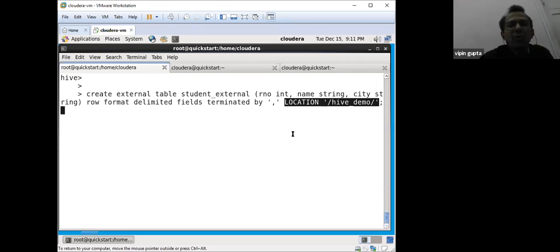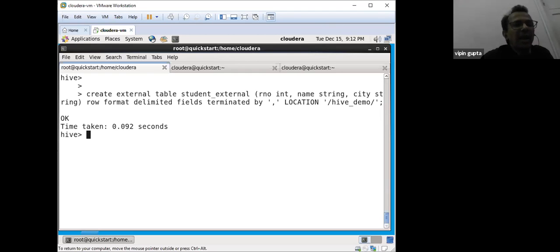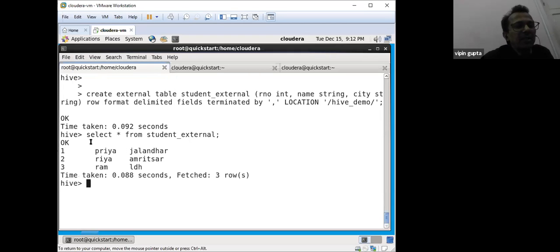Now what is it going to do? It will read that data from that location. This was even quicker than when I was importing from the local file system. Now let me perform the queries. Copy. Now let us check what is happening. It is saying select star from student external. So what has happened? It was able to view the data.